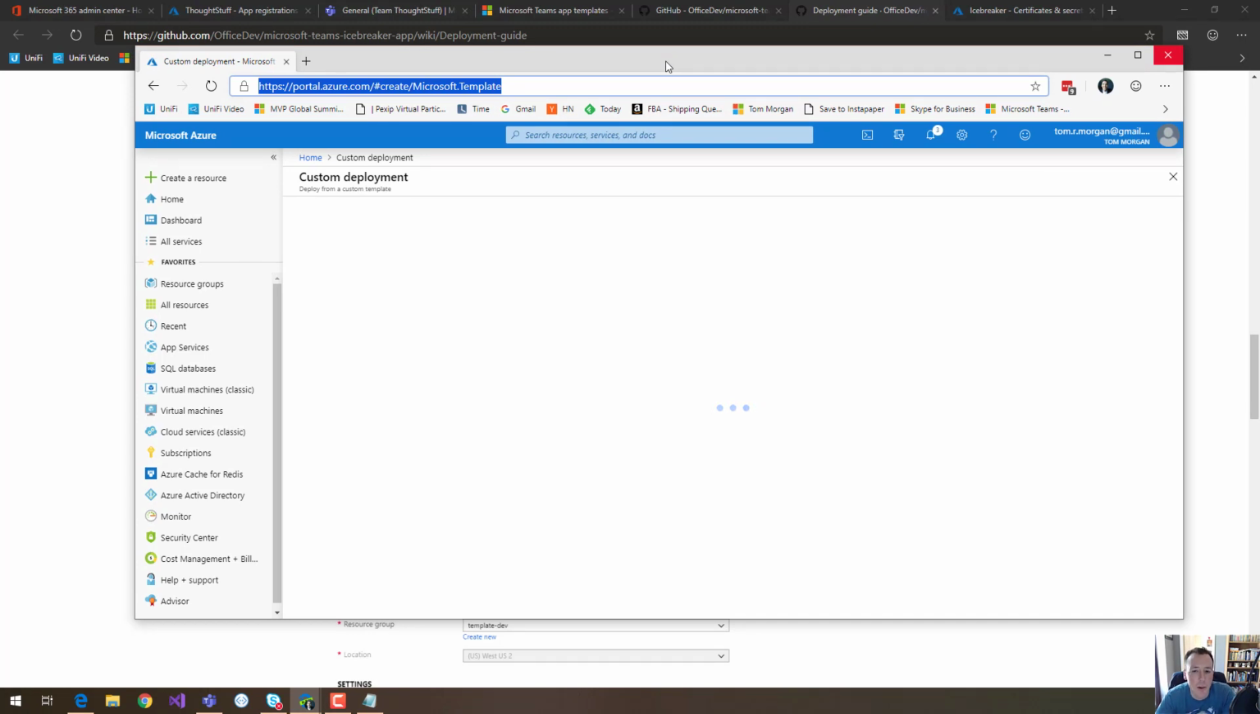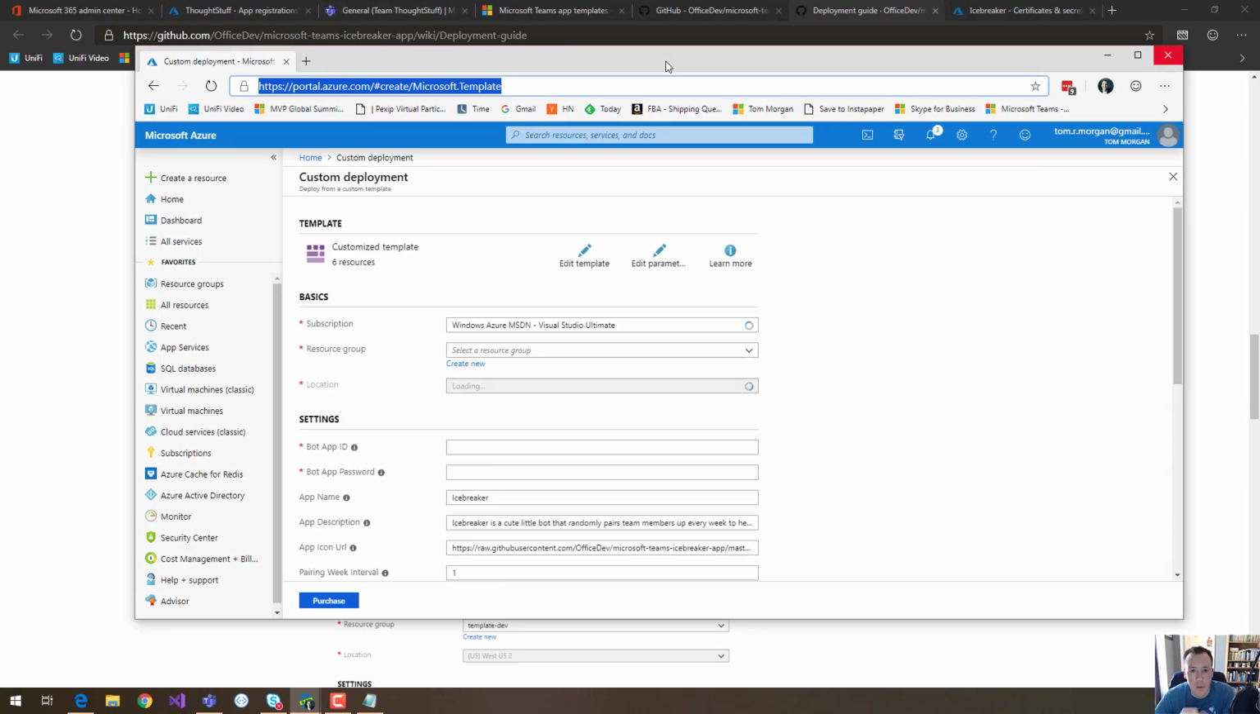Okay, it's going to load up this deployment template. So the thing we clicked on is called an ARM template, a kind of template deployment. Think of it like a set of steps, like a recipe, but rather than cooking food, what you're doing is creating resources in Azure.